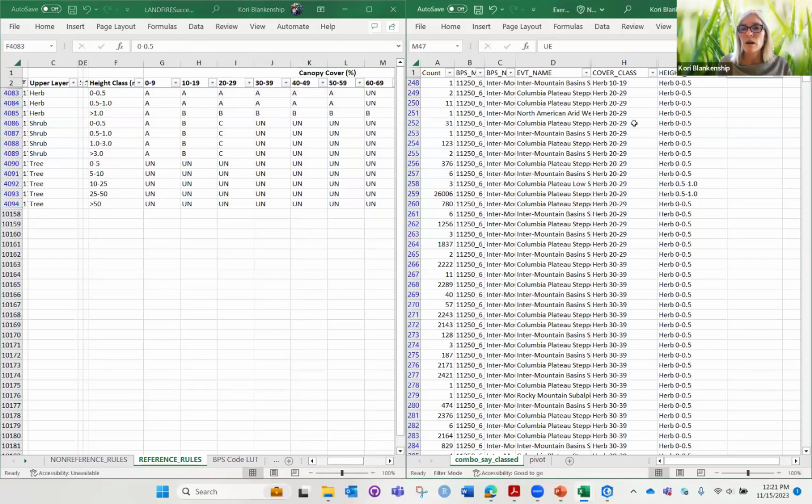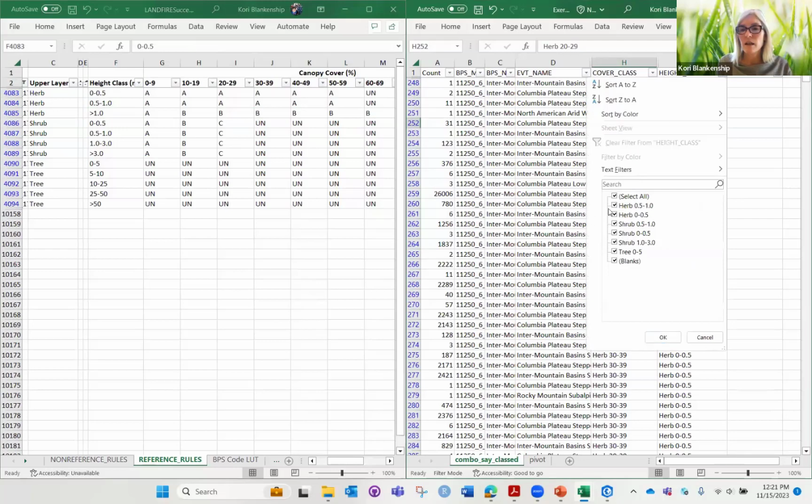So on your exercise, we're going to go first to height class, and you're going to select herbs that are less than 1 meter in height. And that's 2 classes, herbs 0 to 0.5 and herbs 0.5 to 1. So this is going to give you all the rows that meet the height criteria for succession class A.